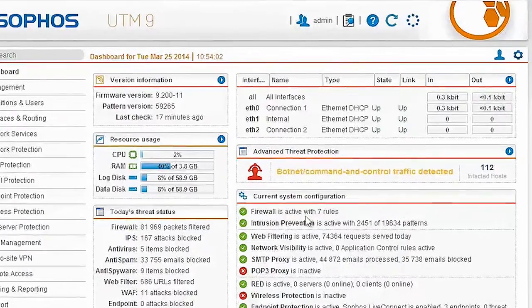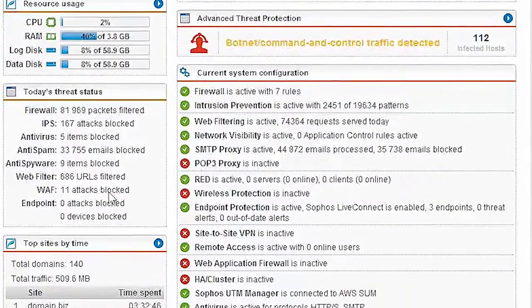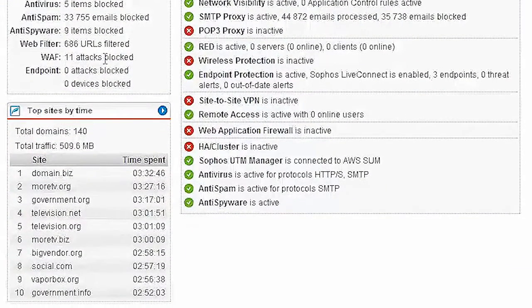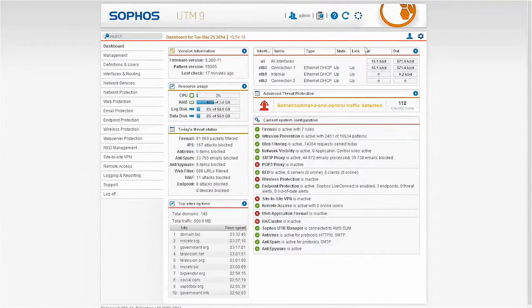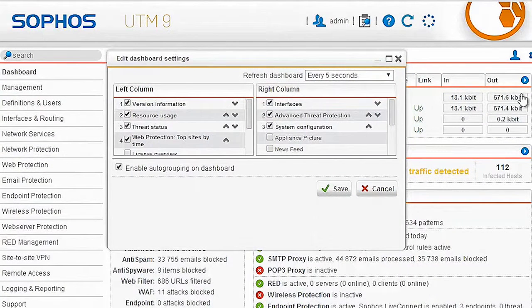This shows us a great snapshot of the day. All the activity, the bandwidth being used, the resource usage, and pretty much an entire snapshot of exactly what's happening in my network. I can configure all of the information that I see here by clicking on the gear in the top right corner. This allows me to select exactly what I want to see, change the order that I see them, and even remove things that I don't find relevant.